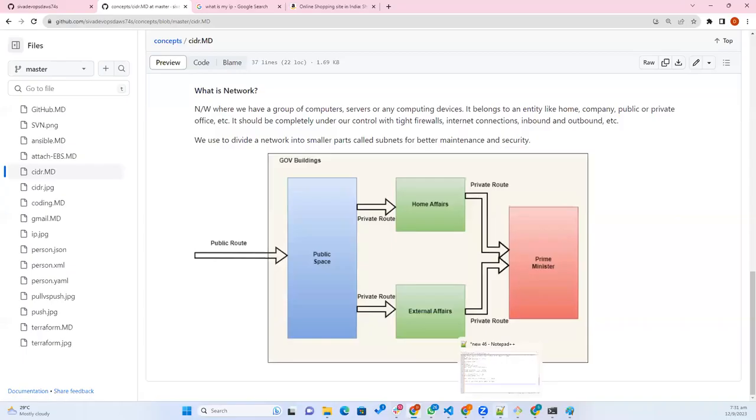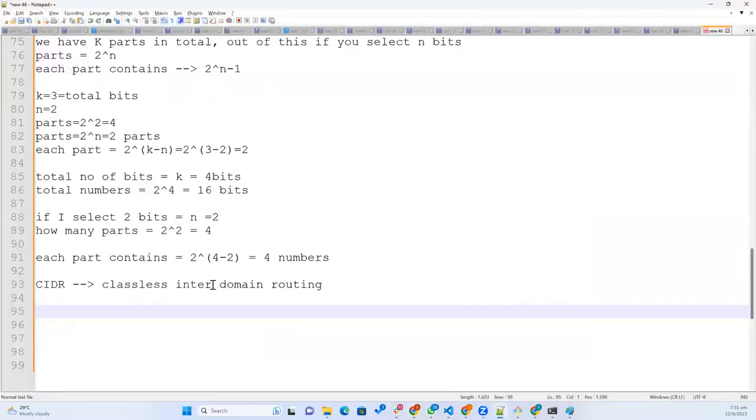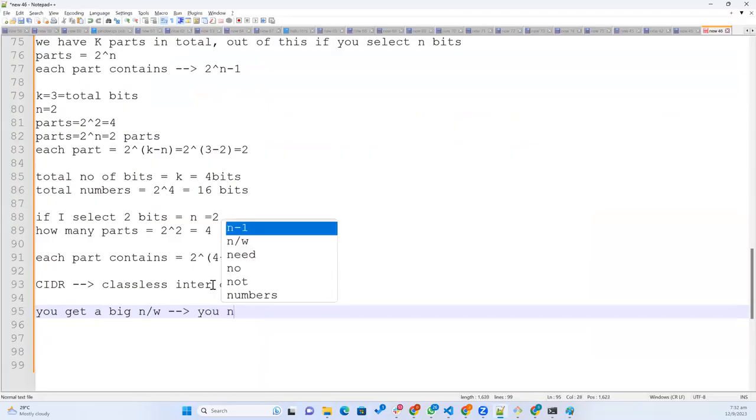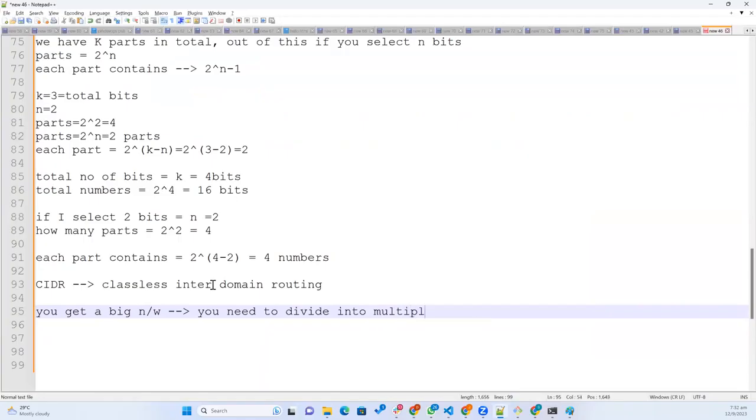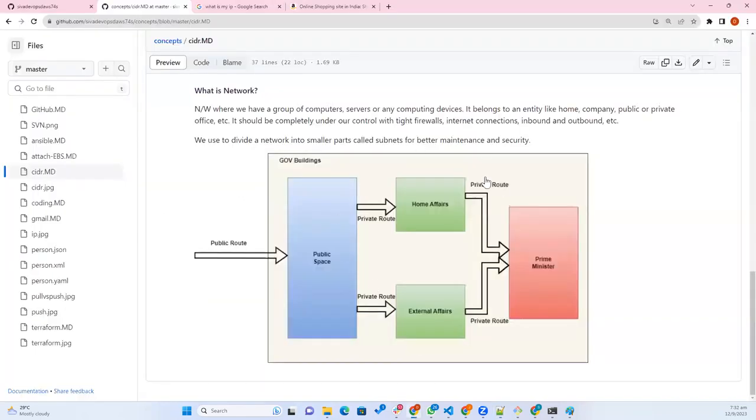Inside a big network, you generally get a big network. We will discuss that. You need to divide it into multiple subnets logically. Here we got a big space to construct our government buildings, and the government will construct it like this. First, the public can easily enter this space, but from here we will have tight security. No one is allowed to enter by default. If you are authorized, then only can you enter up to this point.